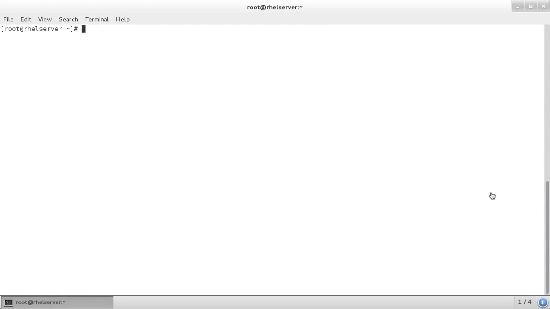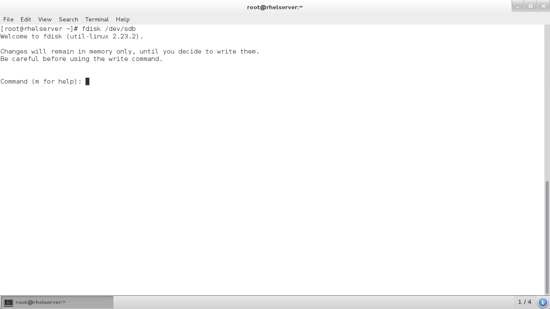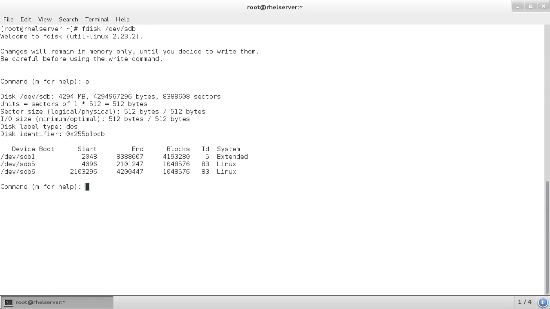First, let's create a 1 gigabyte LVM volume and give it an XFS file system. So creating an LVM volume starts by creating a partition. I will do that on /dev/sdb as in the previous exercise. Before creating any partition, type p to see what you currently have.